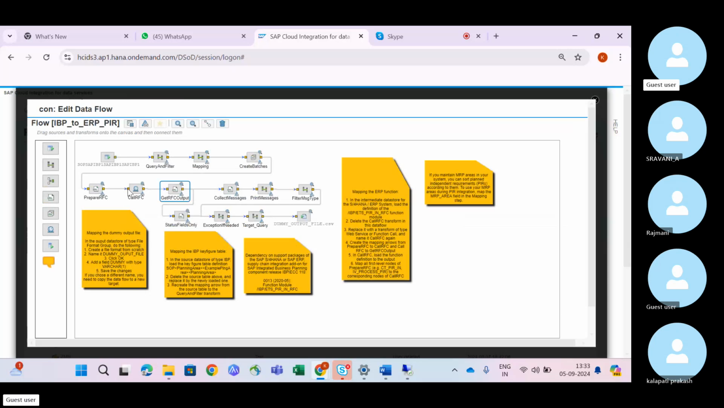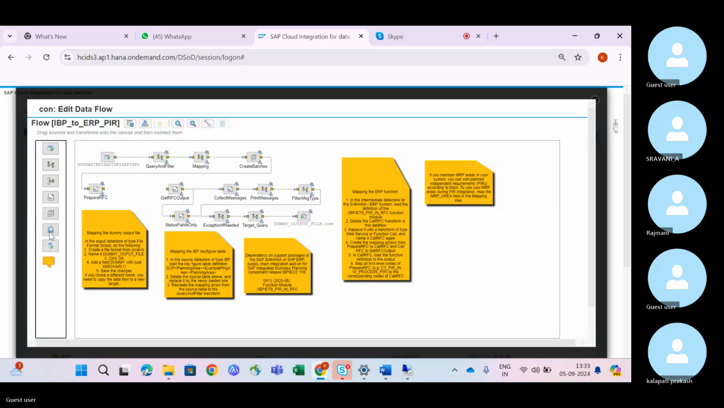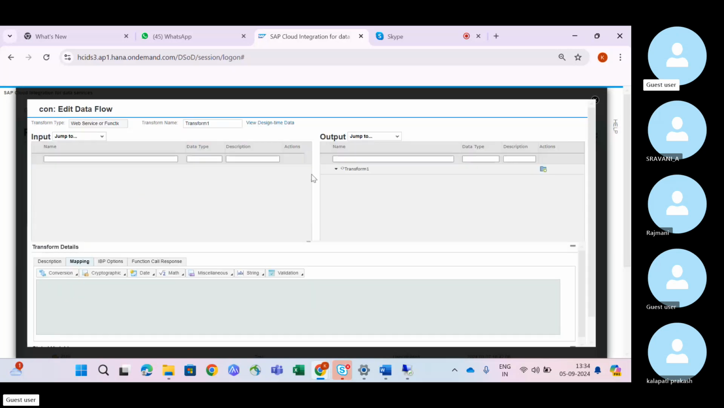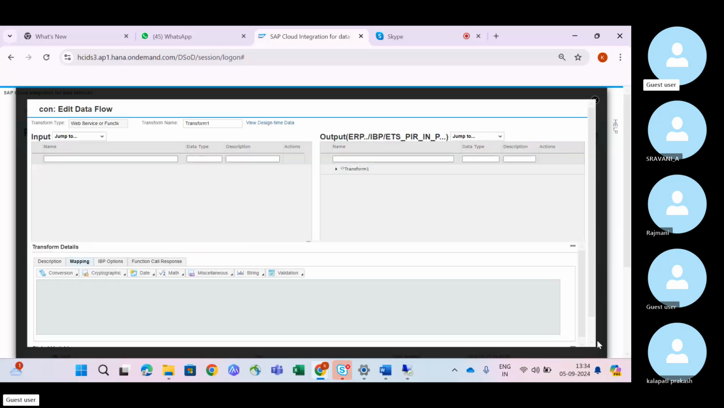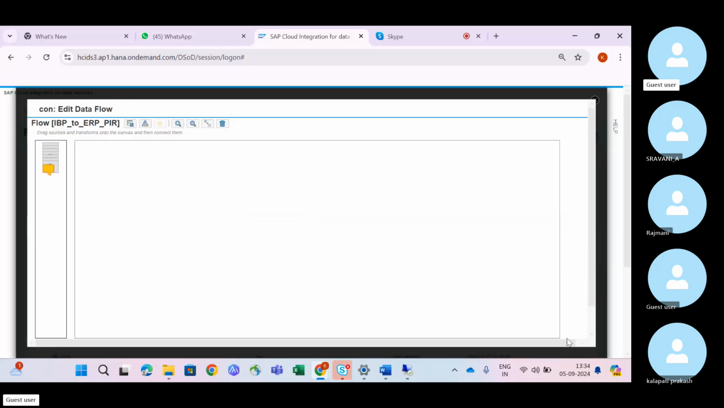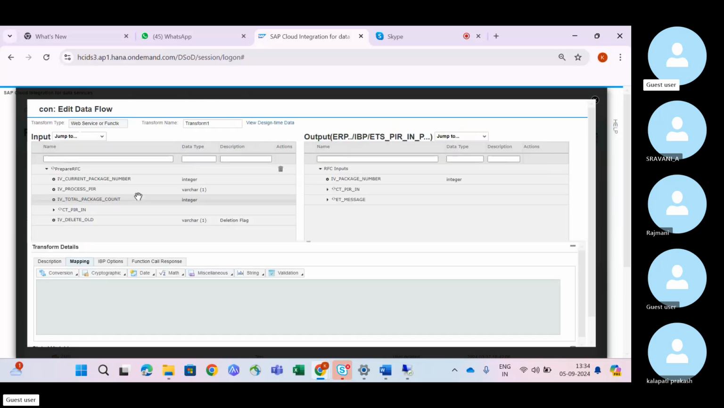Now, IBP outbound integration. For the RFC call, I'll just delete this RFC call and call the web services here. Here, these are the web services you will be seeing. Just click on whatever is provided in the system and map it. When you have function module or RFC call details provided by your team, you need to pull them.